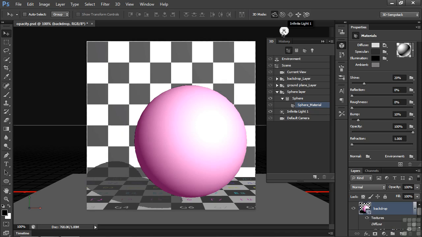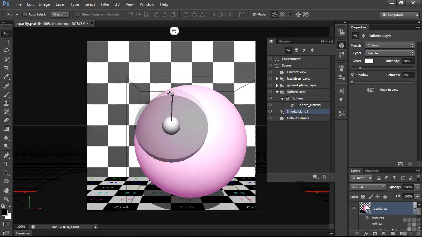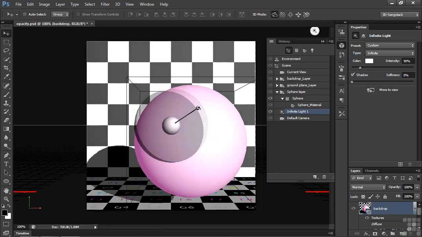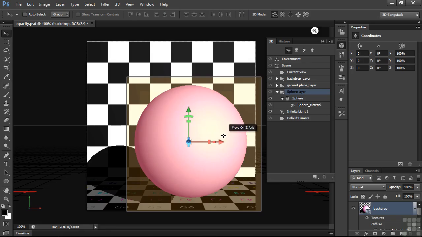If I click up here on the light, like that, here's the controller for the light, the infinite light. I can move it around, see how the shadow moves? That white spot moves accordingly, like so. I'll click away from the light, and then it goes off, and then you can see that white spot again.